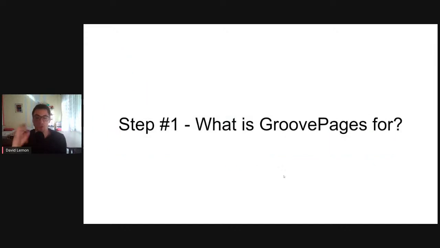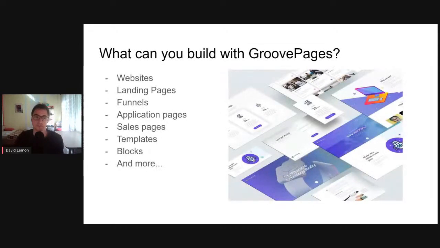The next slide. What is actually GroovePages used for? As I mentioned previously, you can create different stuff, websites, landing pages. But here's just a couple of things that you can do. So what can you build with GroovePages? You can build websites, as I mentioned previously, in case you're a hair salon and you want to create your website so that people can find you in Google and they can actually go through your services, see your pricing, maybe contact you.